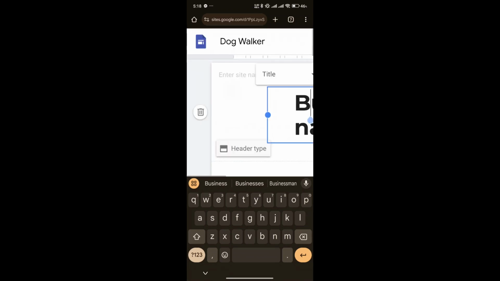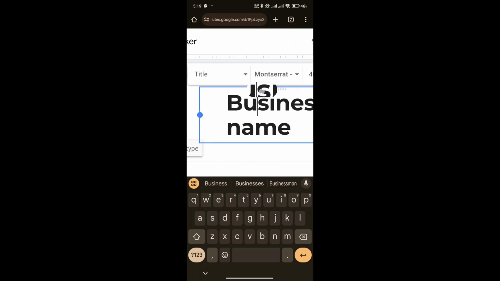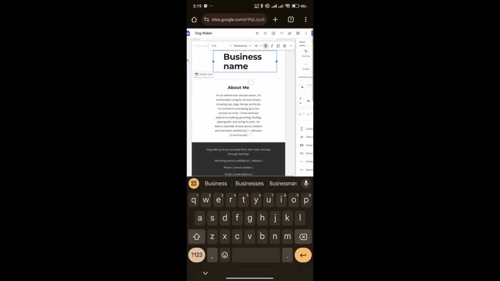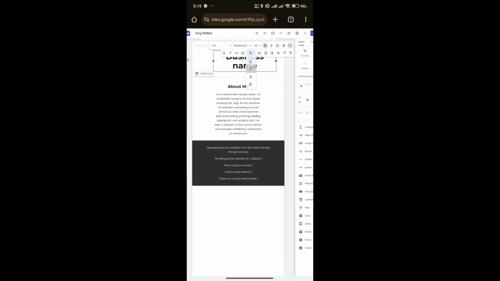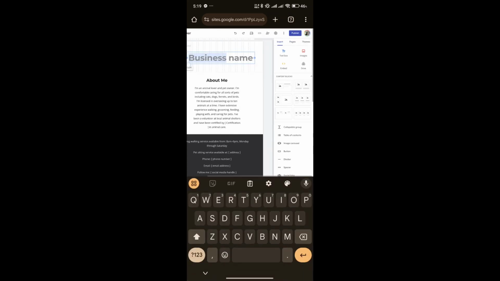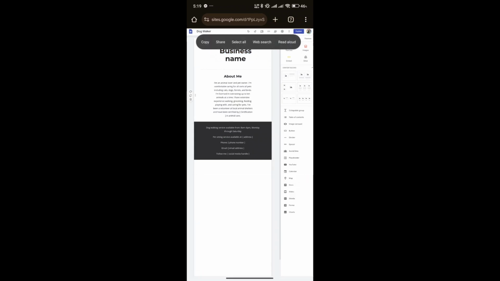Let's zoom in a bit. There we go. Let's just make it bigger. We could change the settings to centered. Here we go. It's a bit difficult on the phone since it is mostly made for a PC. But there we go. We now have it centered.